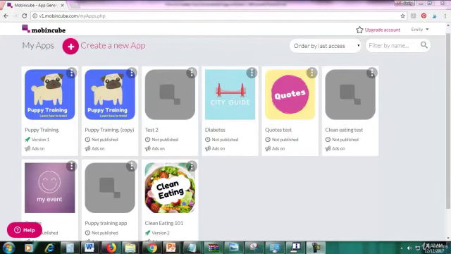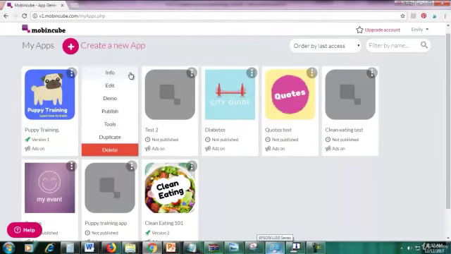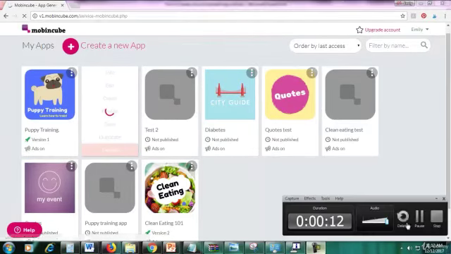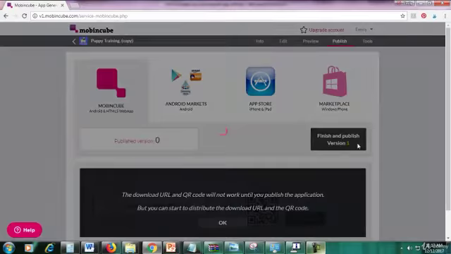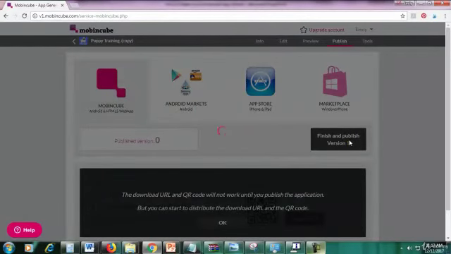Hi guys, so today I'm going to teach you how to publish your app in Google Play Store. So first, we have to click this, okay, and then click publish. Okay, so now we're in here. We need to publish it in MobinCube Store first before we can publish in Google App Store. So we need to click finish and publish version 1. Version 1 is where we will publish in MobinCube Store.